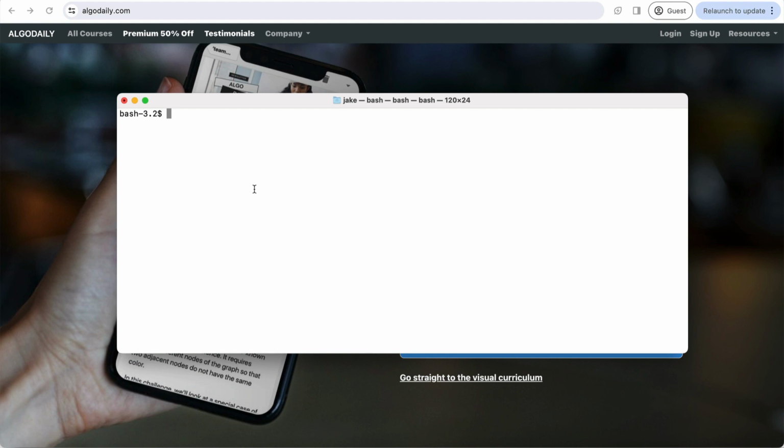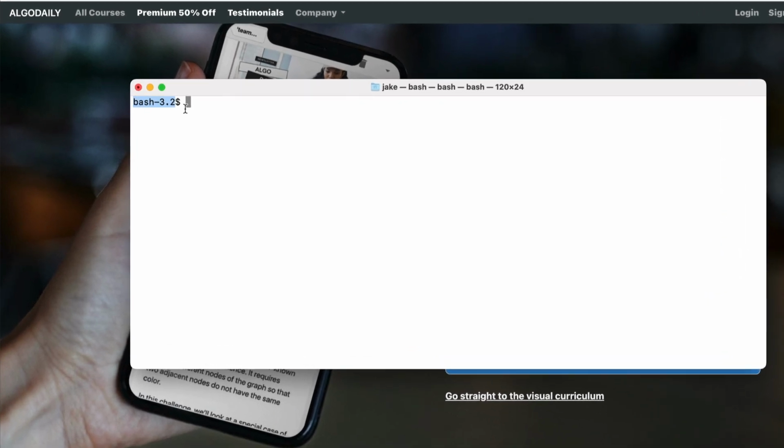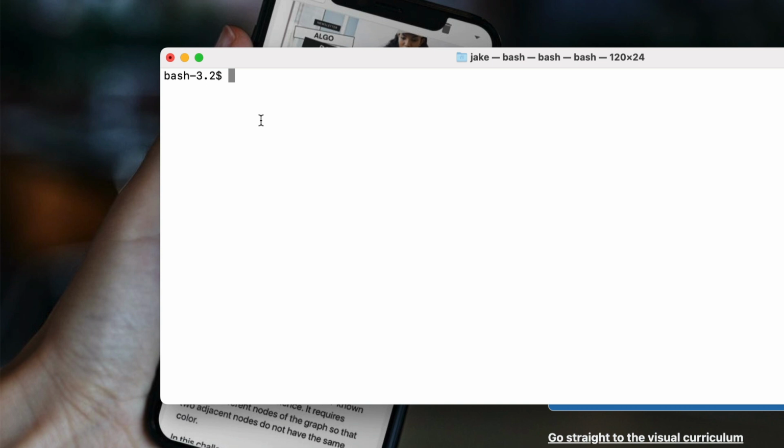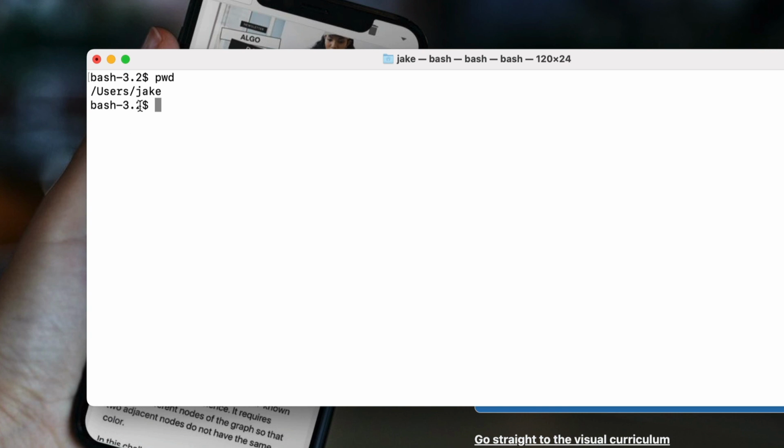When you open the terminal, you'll see something like this. This prompt indicates where you are, or it could indicate your username and the system's hostname. By default, you're in your root or home directory. After you run a command, this prompt reappears, ready for more instructions.